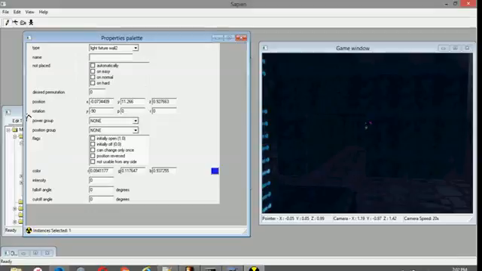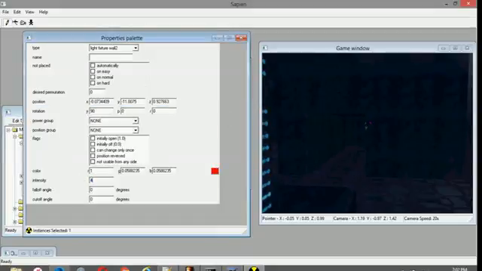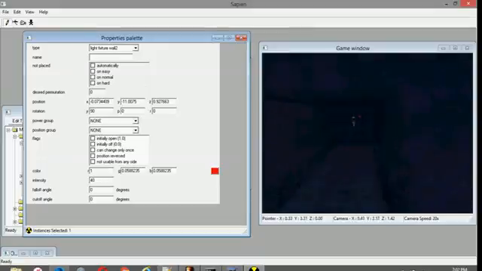Then I need to alter the intensity. So anything above 100 is quite bright. I'm going to stick 40 here for both of these. That'll give a reasonably good glow.